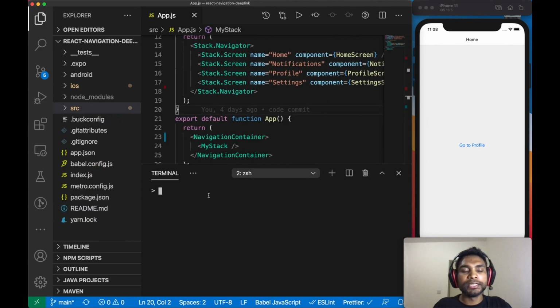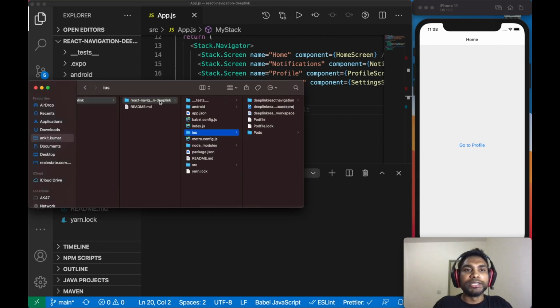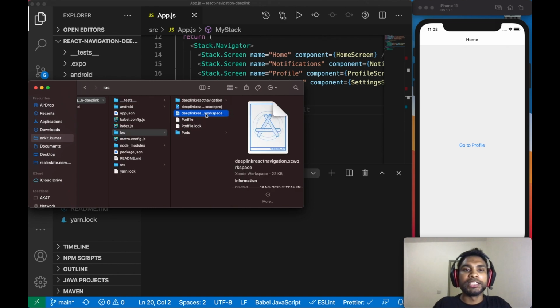We will first set up deep link configuration on native part of iOS. So open your project folder. Inside your project folder, go to iOS folder and open DeepLink.xcworkspace file.